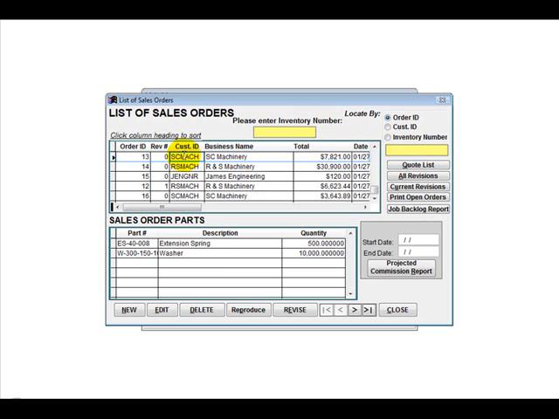Notice that there are also 4 buttons at the bottom of the window with arrow-like symbols on them. Going from left to right, the first button selects the sales order at the top of the list. The second button selects the sales order right above the one that's currently selected. The third button selects the sales order right below the one that's currently selected, and the fourth button selects the sales order at the bottom of the list.